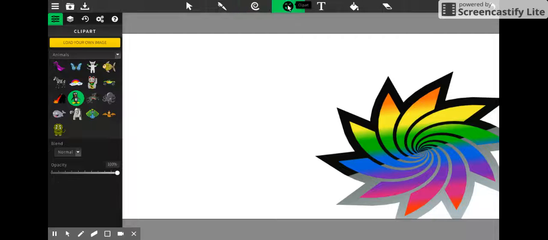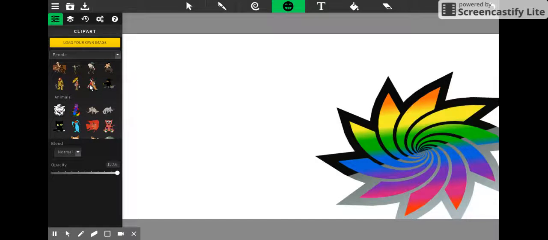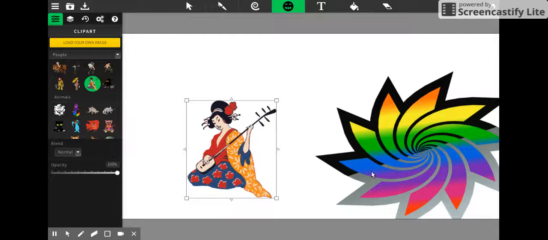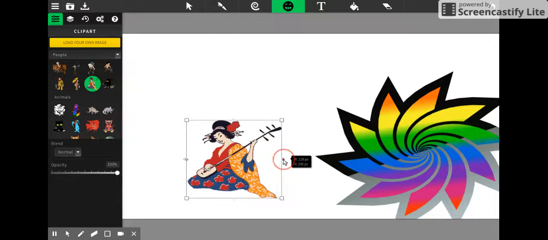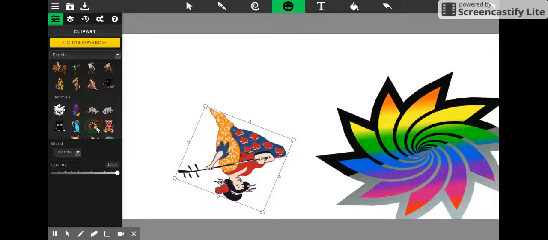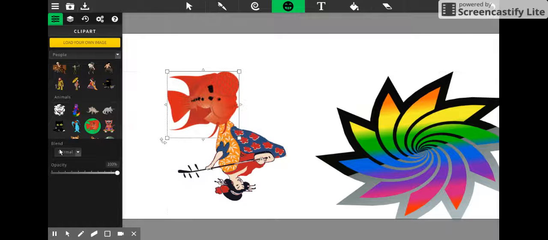Okay, now clip art. There are all different kinds of clip art. There's plants, people, and animals. Let's go with people. Here we go. You insert by first selecting what you're going to do and then clicking on it. You can adjust it just the same as you adjusted the spiral over here. You can make it wider, taller, stretch it out, circle it around so that she's upside down, whatever you feel like. You can insert as much as you want of the same and as much as you want of different ones. You can fill up the entire page if you wanted to.